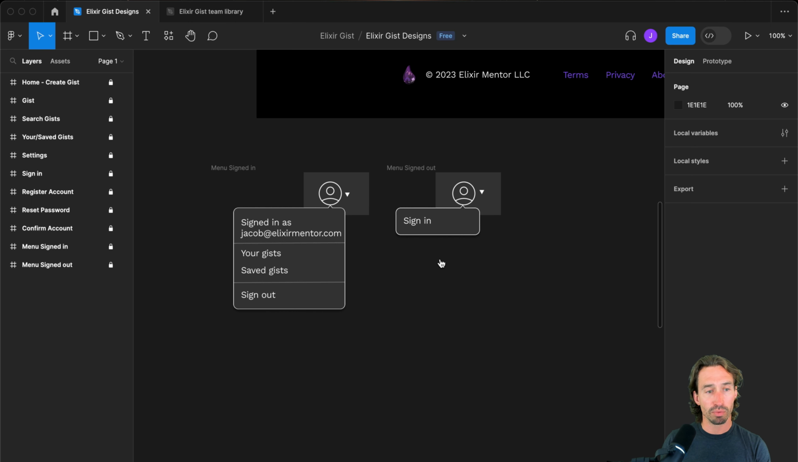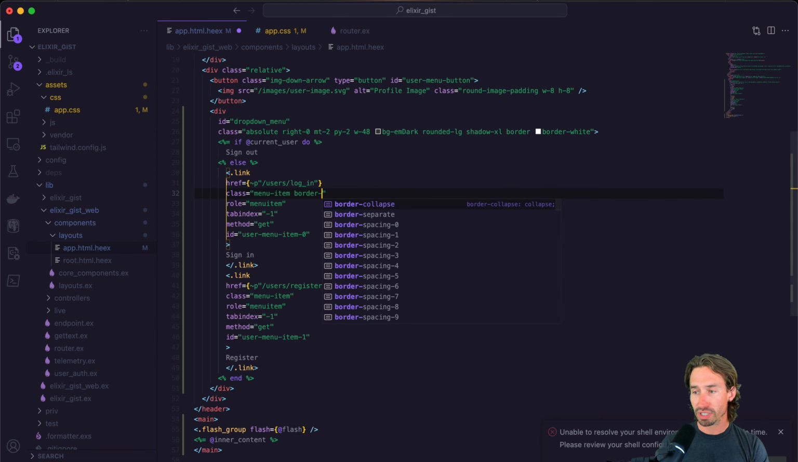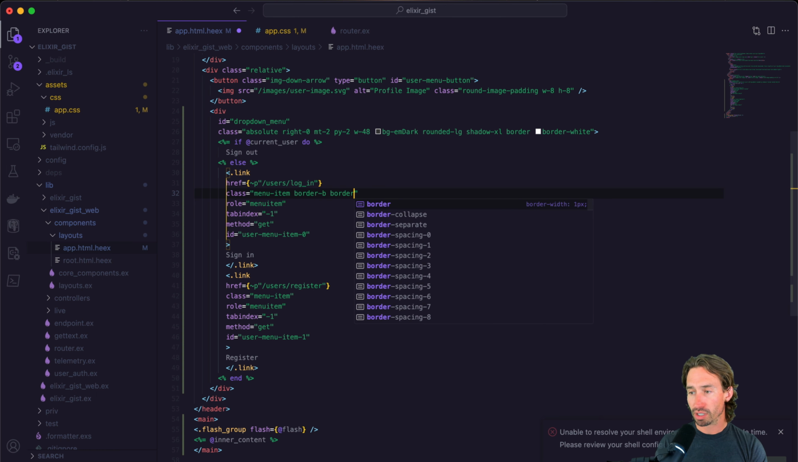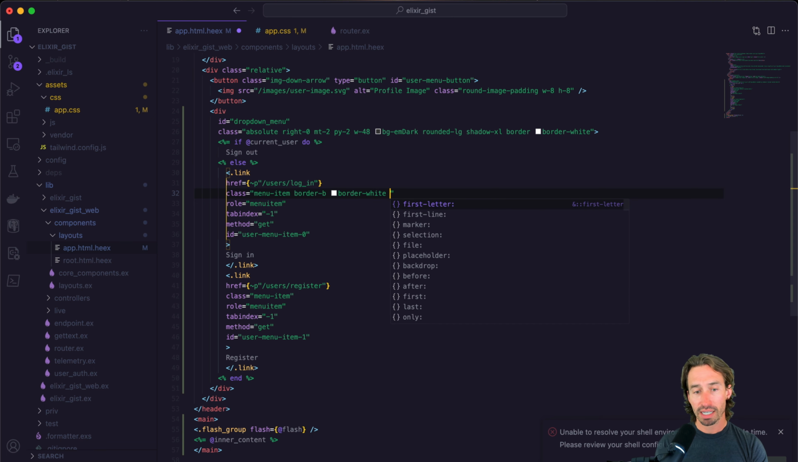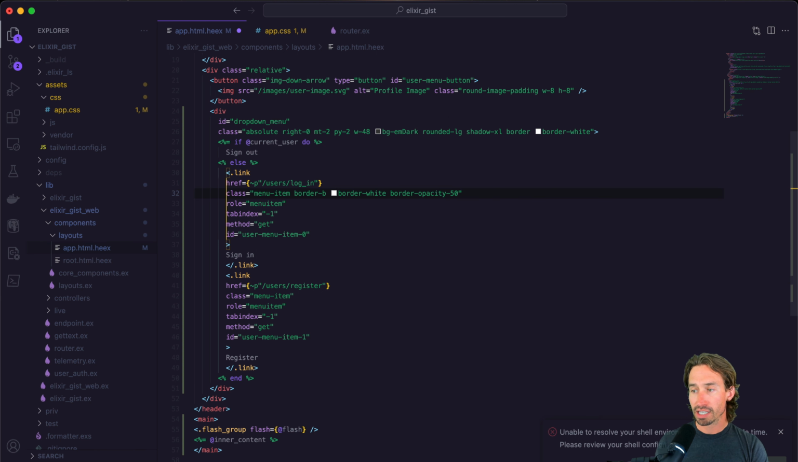So what that would look like is basically just up here on our login link, next to menu-item, we're going to add a border, but just to the bottom. So if we do border-b, that's just a bottom border. And then we can do border-white to make it white. And then we can also do border-opacity. And if we do opacity 50, it'll be 50%. So it won't be super white. It'll be like the off-white, like the designs. And then we can save that.